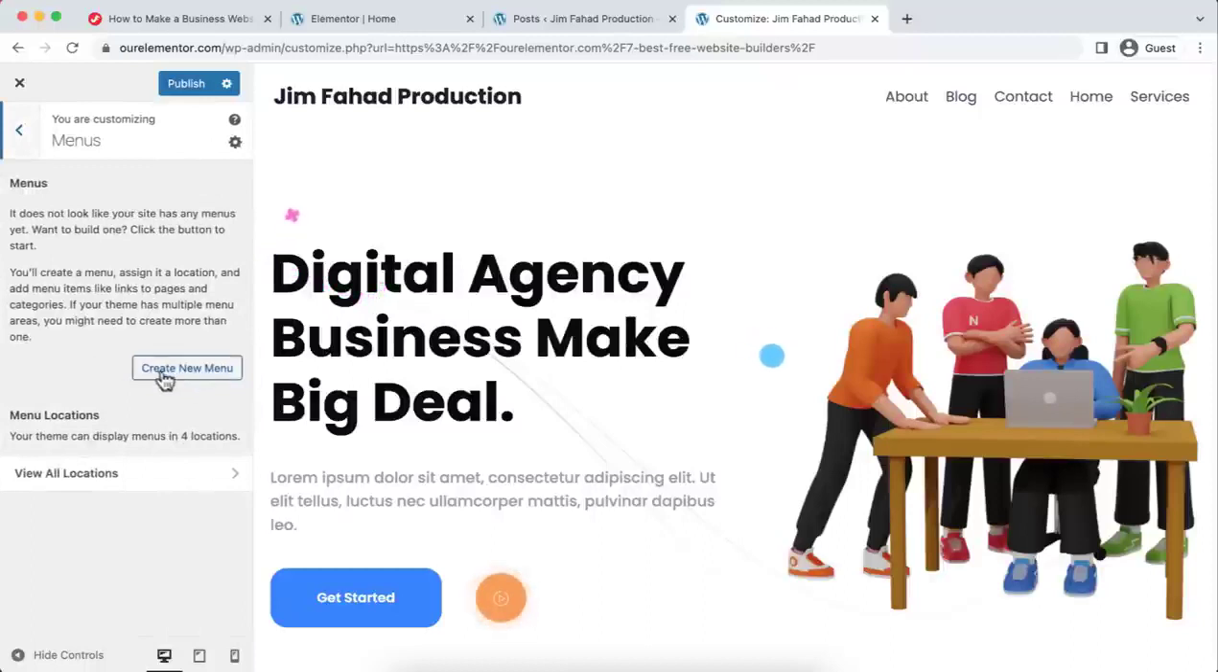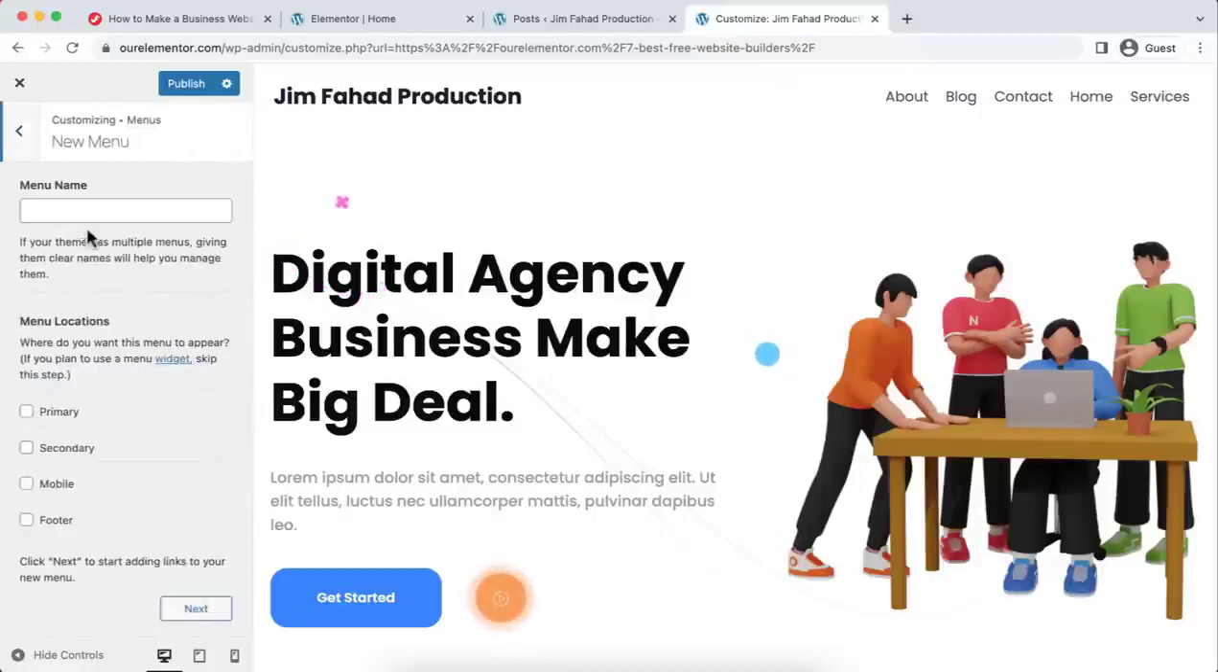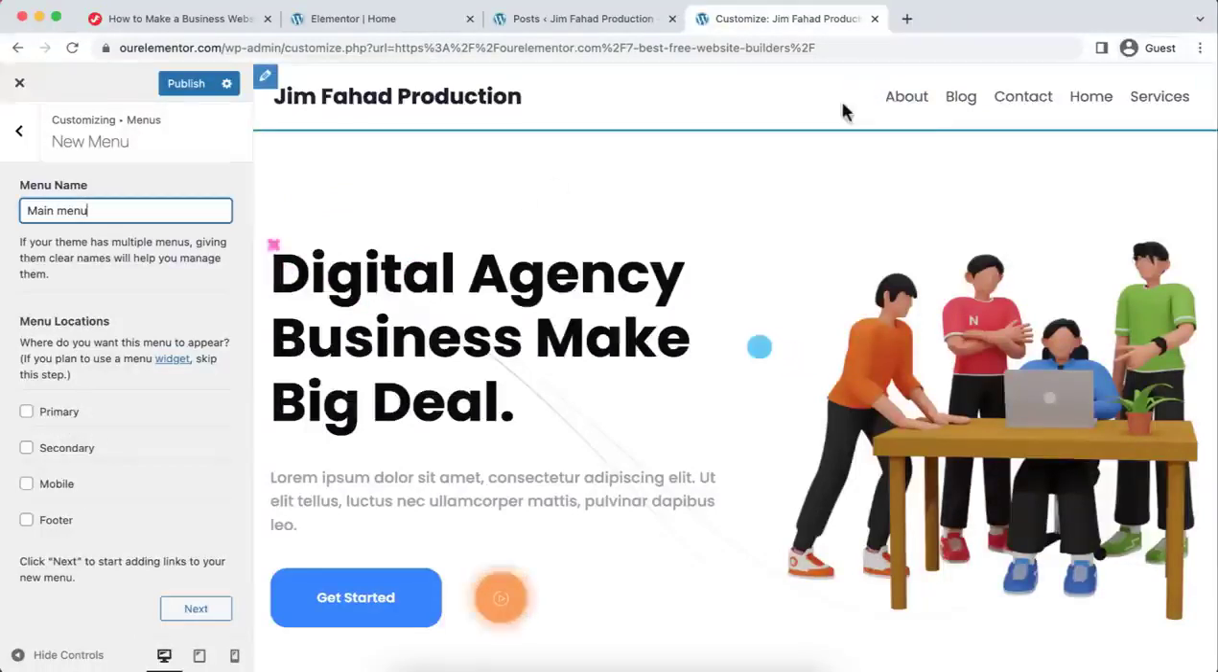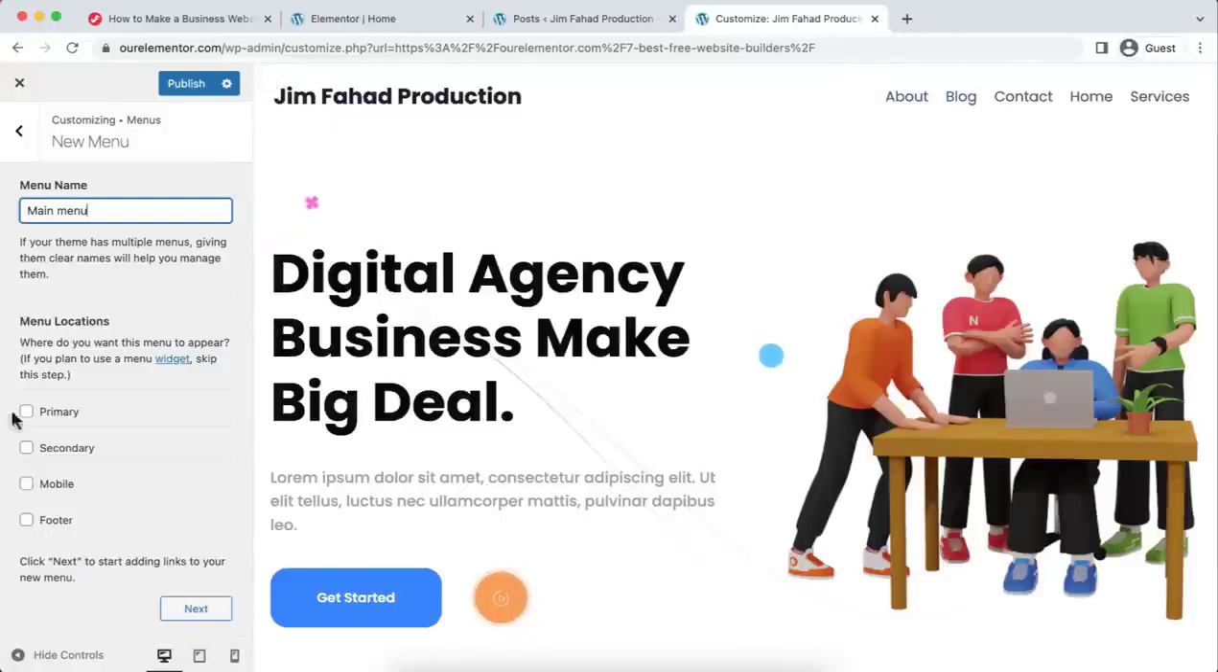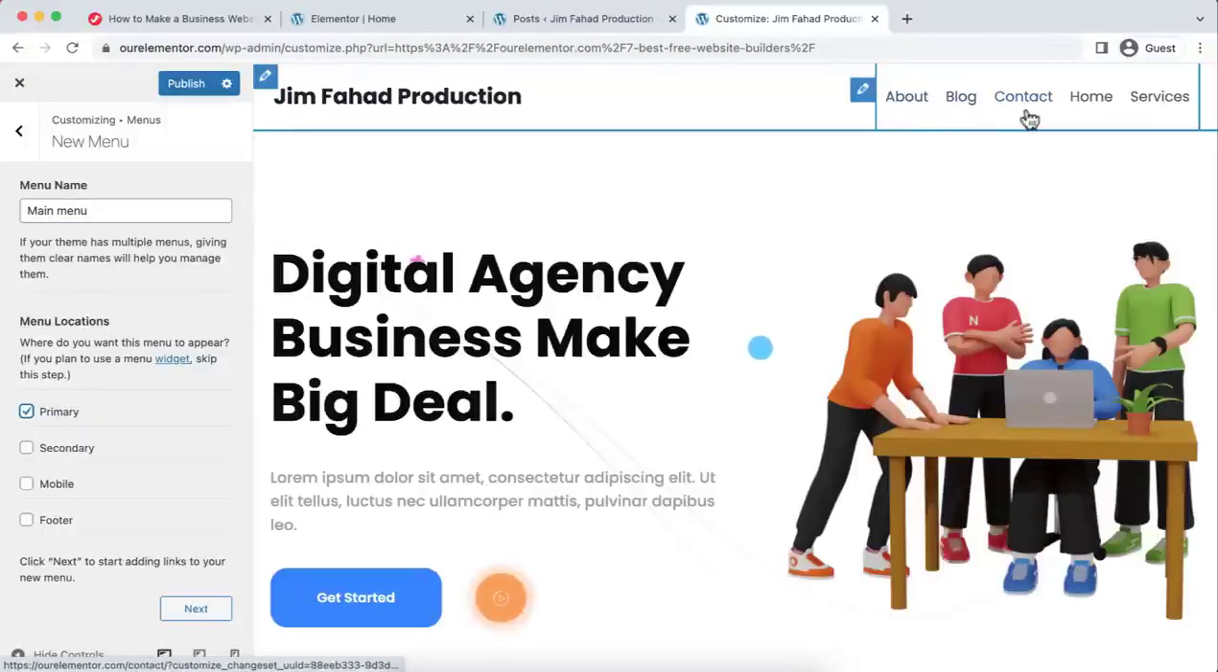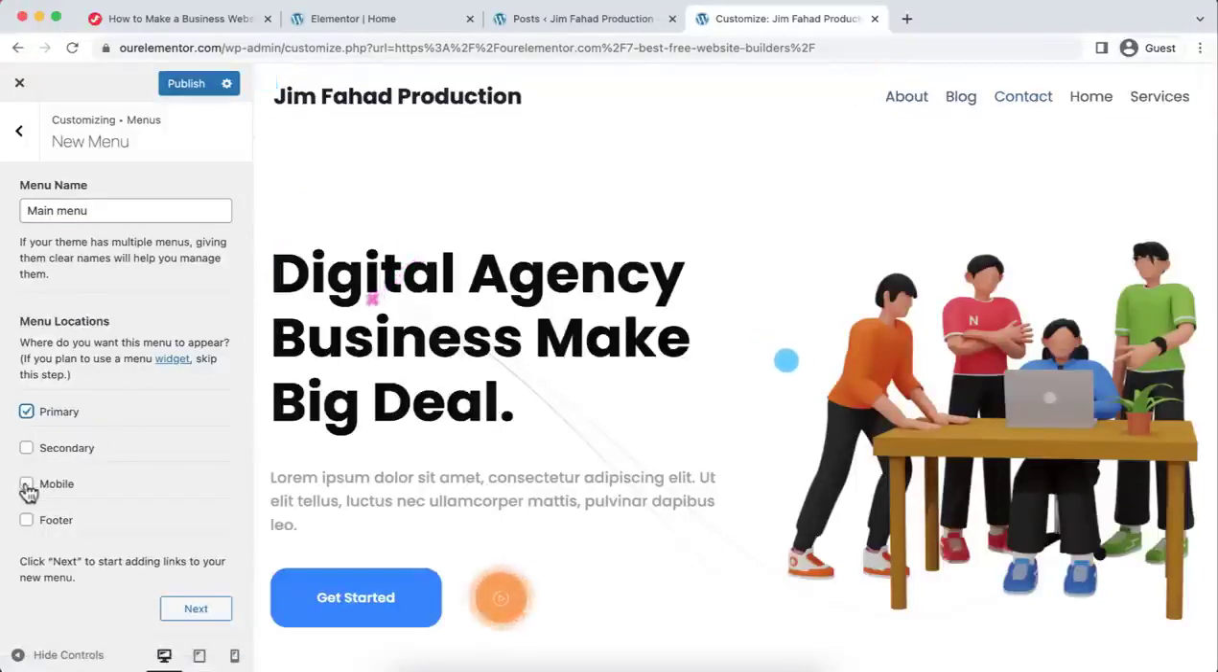And here to create a new menu, I'm just clicking on create new menu, and you can give it any name. I'm just naming it main menu. And then this one is very important. So here is the menu location. Here I just wanna select it for primary and mobile devices. Primary means if you select it for primary, it will always be shown on the header right side here in this place. So I'm selecting the primary. Also, I want to display this same navigation on the mobile, so here I'm also selecting mobile. Let's now click on next.